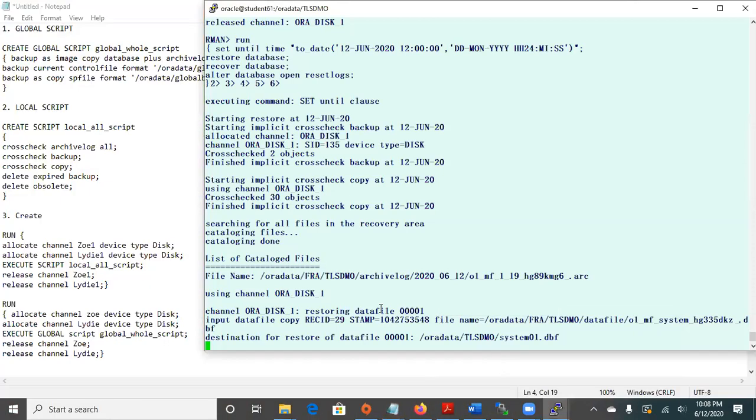Okay, it's going to restore everything. So basically, it will restore and just open the database, and the database will be open, and then we'll be able to enjoy our weekend.